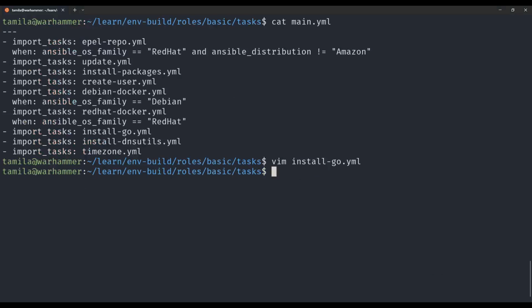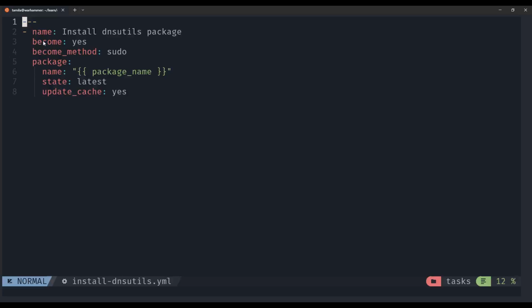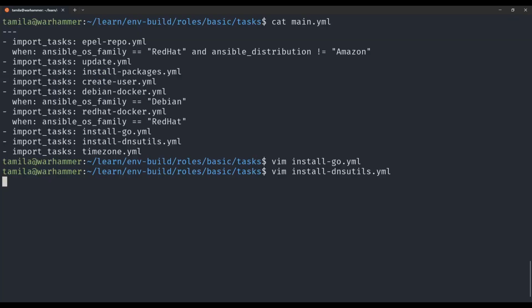Next would be to install the DNS related tools. So to install the DNS related tools, we become root using the sudo method, and then we make use of the package module to choose the appropriate package manager depending on the distribution, and the name differs for Debian based and Red Hat based distros. So I have declared a variable here which would be replaced by using another file. We make sure that the state is latest, and then we update the repository. Let's check the final file.